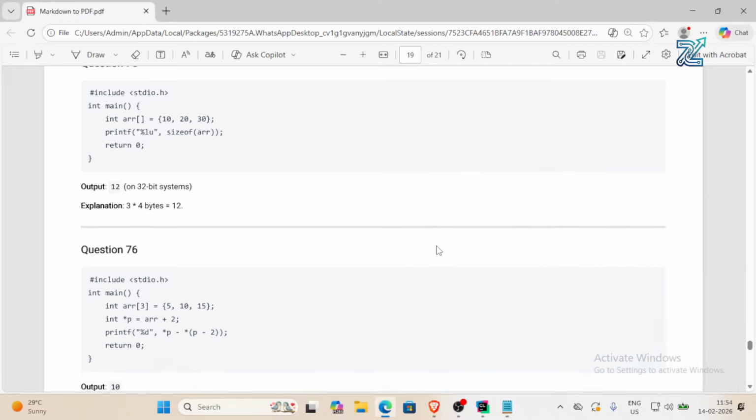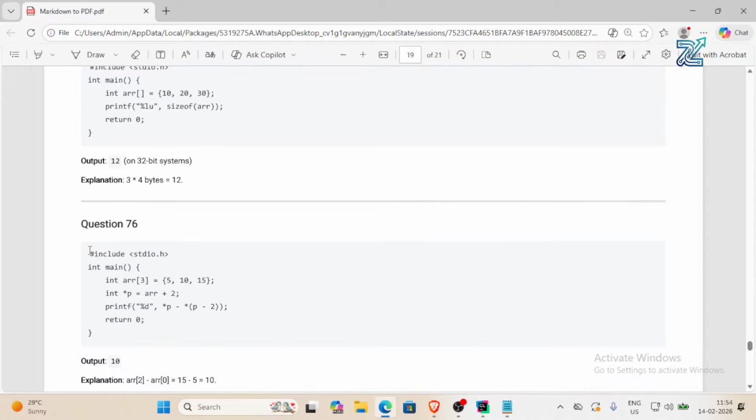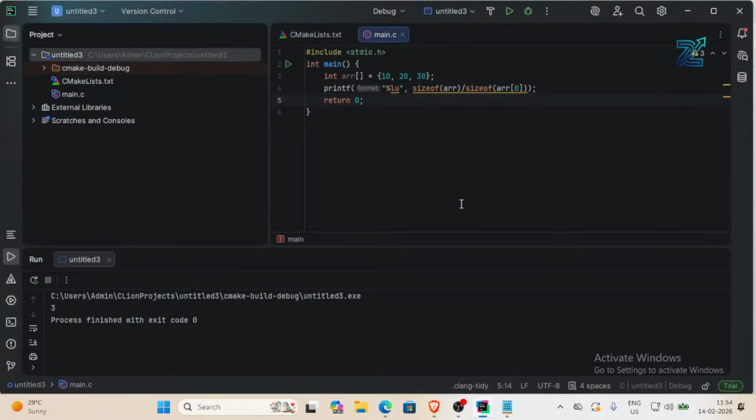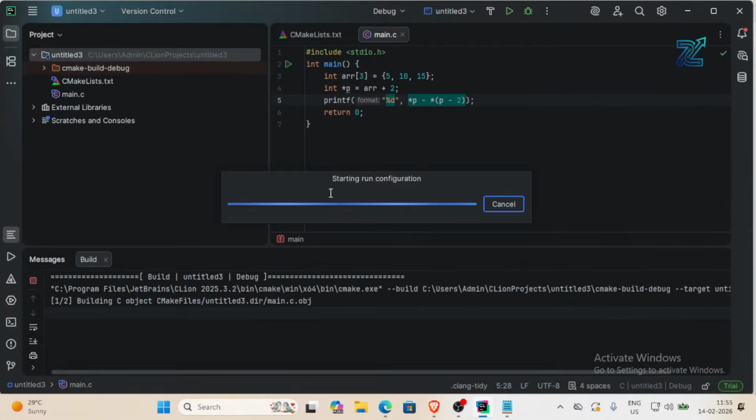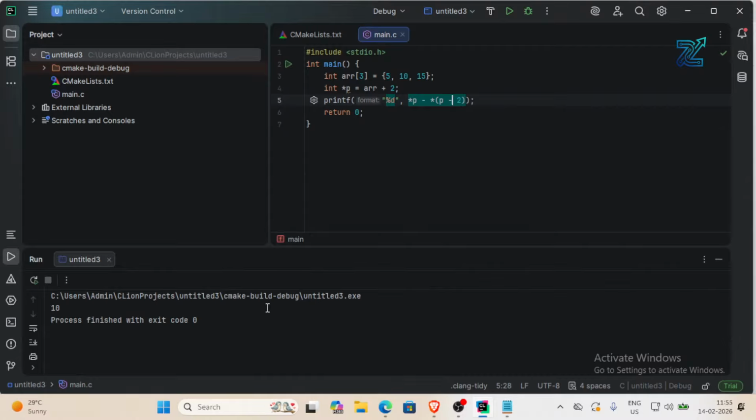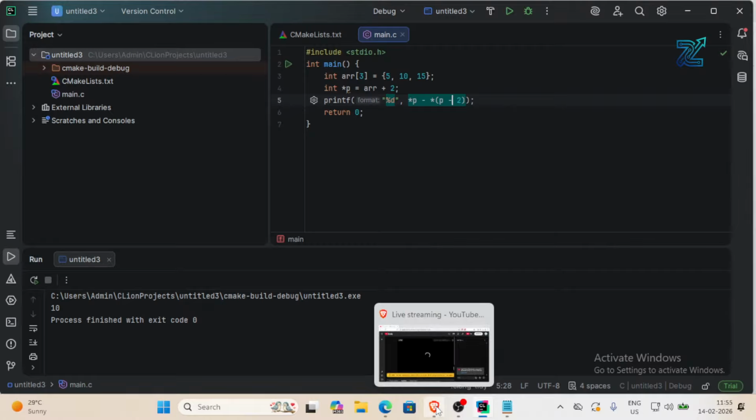So let us see here what the output is. Let us try to paste it in the compiler. So let us run it. So the output is 10. So now let us move on to the next question.